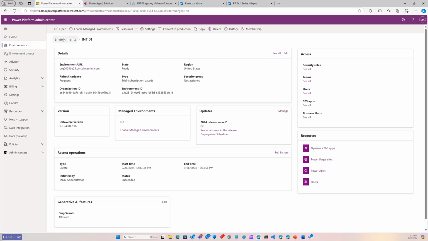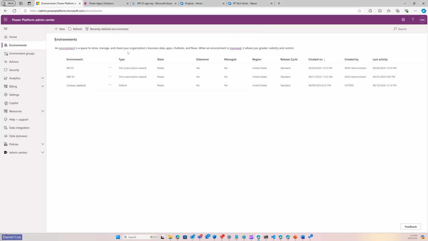If I click here to my list of environments, it's going to pull up all the environments that exist in this particular tenant. You can see I have one that's been labeled Devo1, that's going to be my dev environment. And I also have an INTO1 as my integration environment. In this particular case, we're really going to show this, but the concepts are the same even if you had a prod environment in the mix as well. So I've got these two environments.